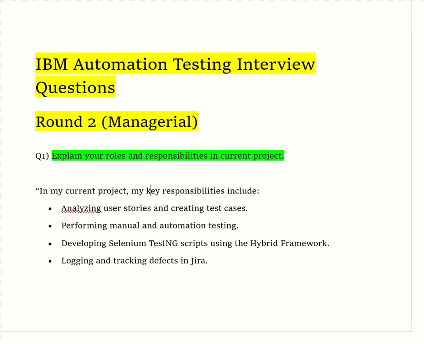And in today's video we are going to discuss the IBM Automation Testing questions for round 2. In the first two parts I have discussed round 1 interview questions, and in this video I will explain round 2 interview questions. This round was a managerial round and the first round was a technical. So let's start.